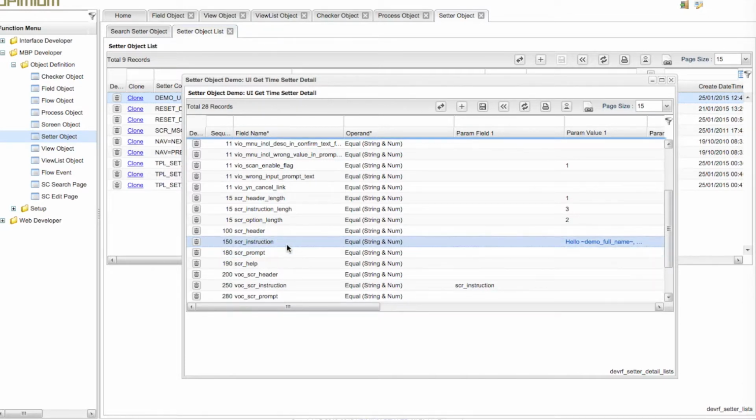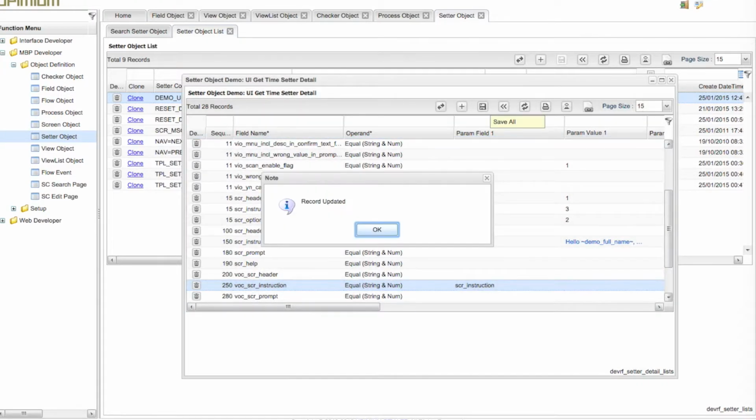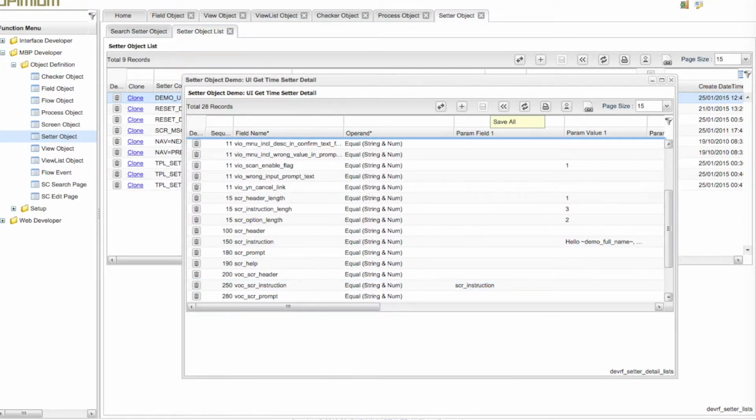Note that the dialog definition here is shared by Vocollect talkman, RF scanner and smartphone devices. For now we will make the instruction the same across all devices.